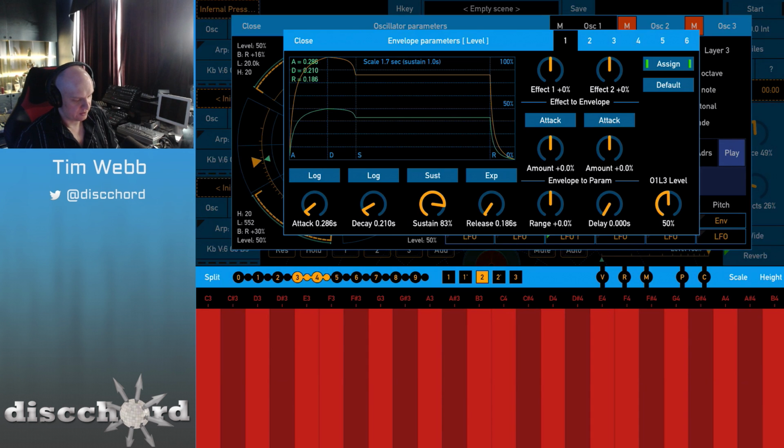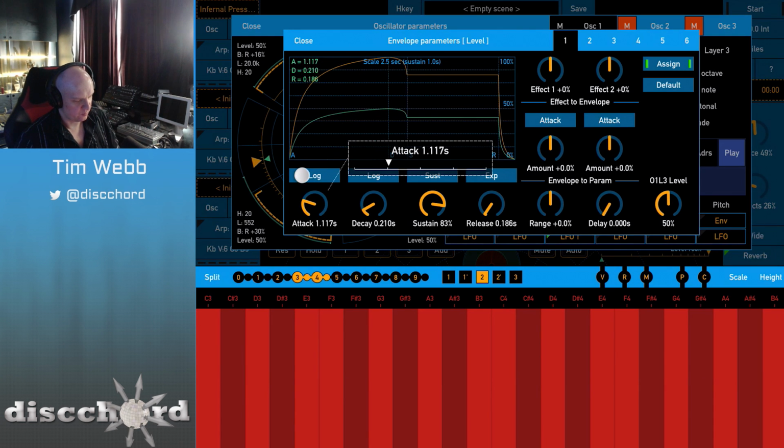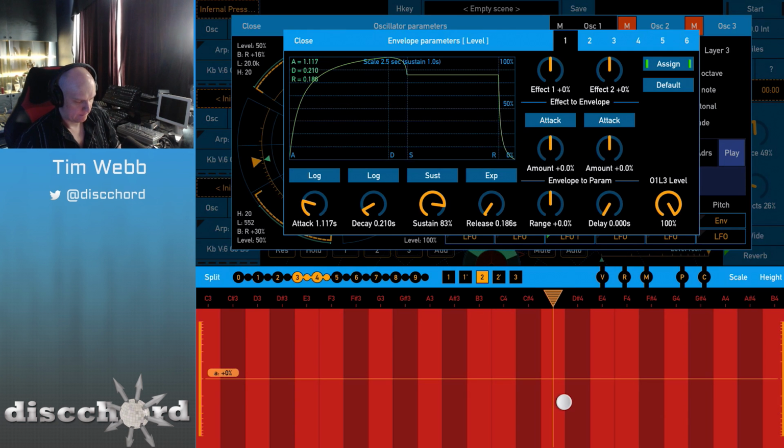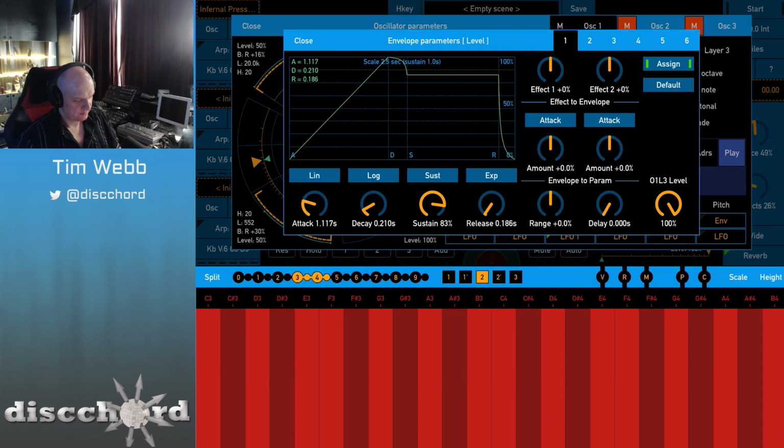You notice this is in logarithmic, which is kind of typical. Sometimes it'll be linear for your attack. But you can also do exponential. So you hear how that changes things. I'll give it a little bit more attack so you can listen to that. I'll bring up the levels a bit. So that's more traditional.